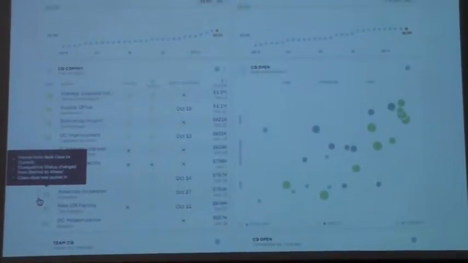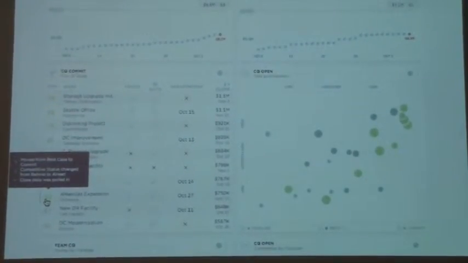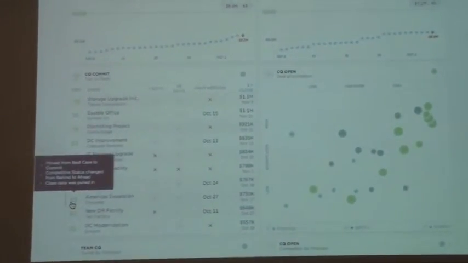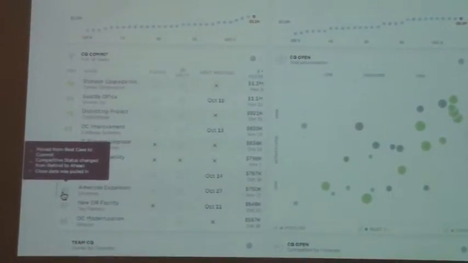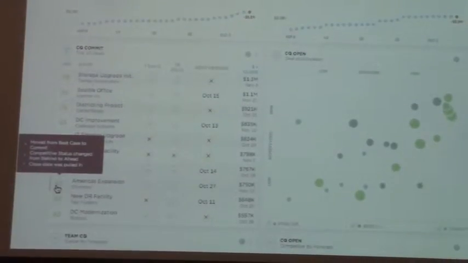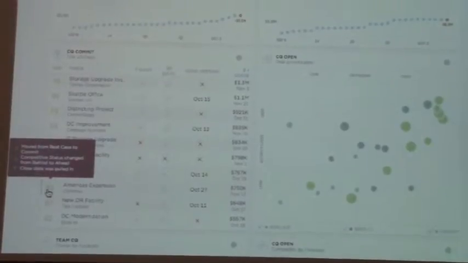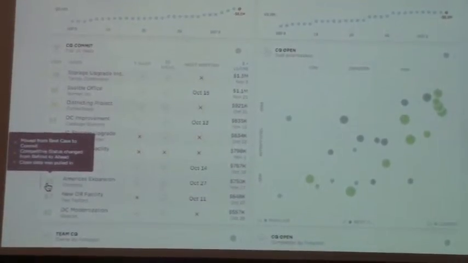Well, what it means is that we show you the actual variables, right? We tell you why we're giving that opportunity a score of 93 and why we have strong confidence that that opportunity, the American expansion with the Chromos account, is going to close. We're telling you that it's moved from best case to commit. The competitive status changed from behind to ahead, so our sales rep is feeling good about this. And the close date was pulled in. So now I'm starting to feel really good about this specific opportunity, the Chromos America's expansion, closing for $750,000.